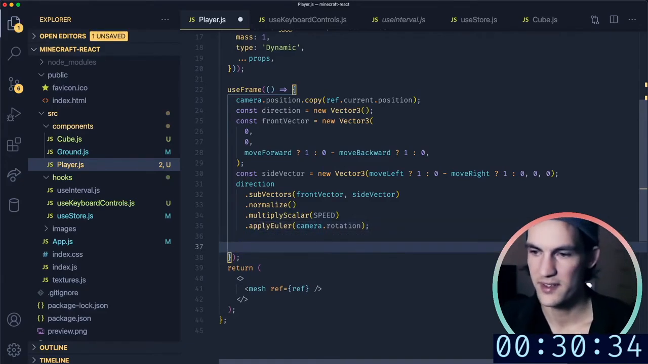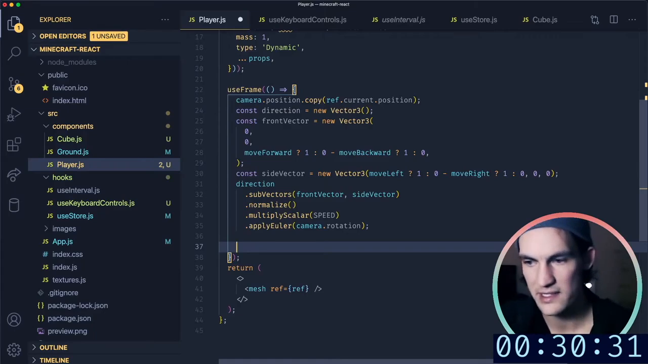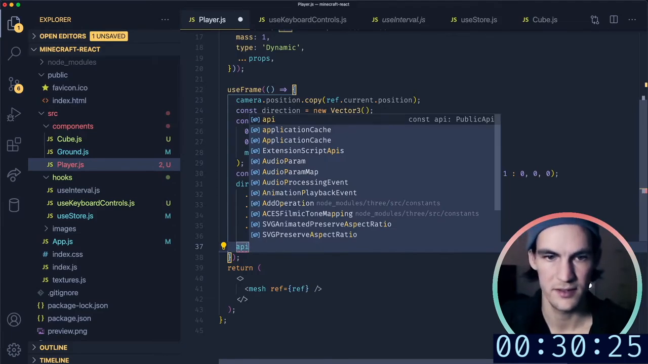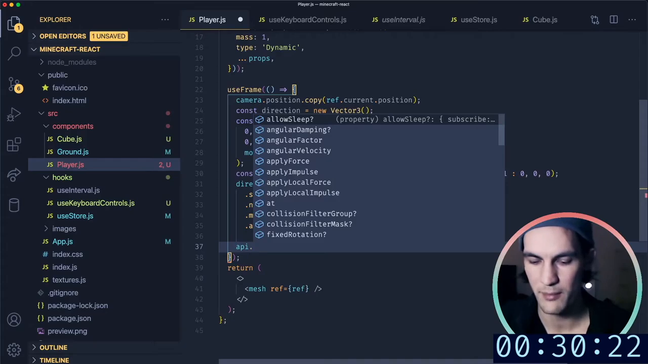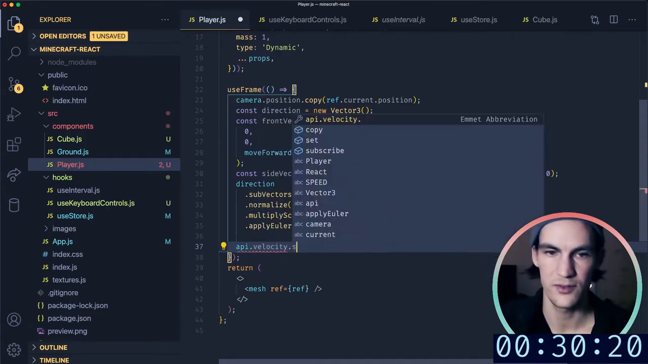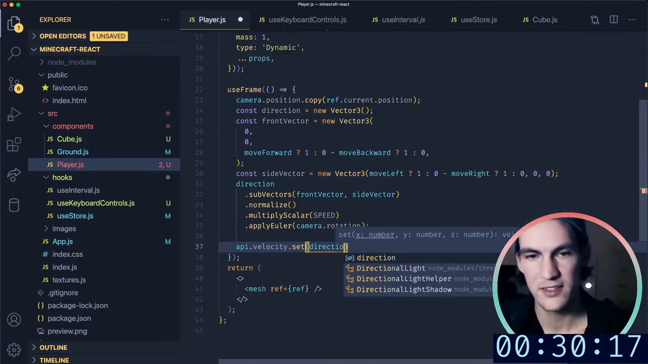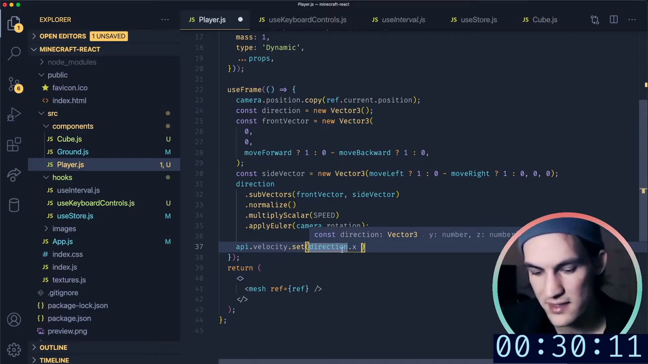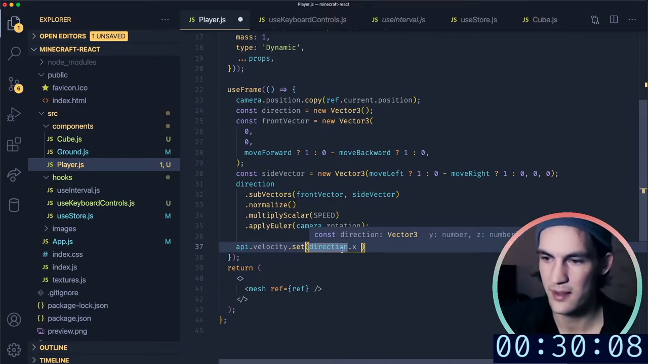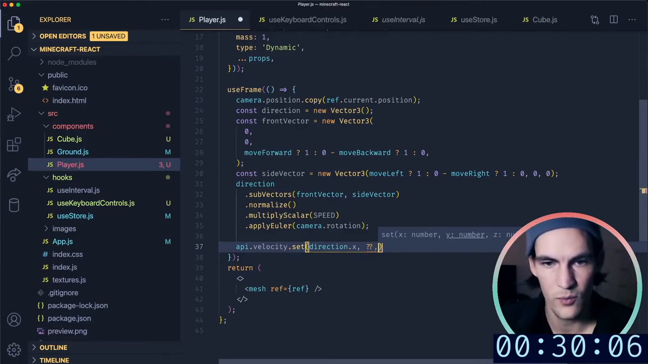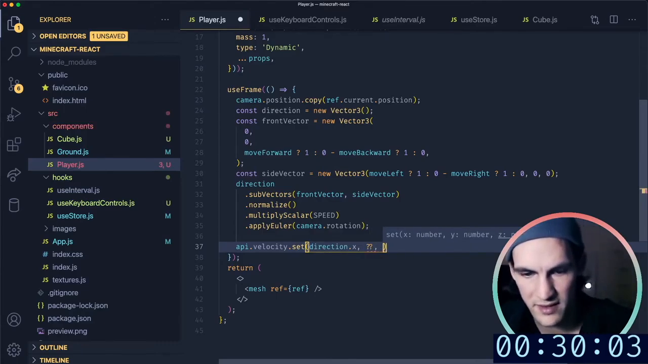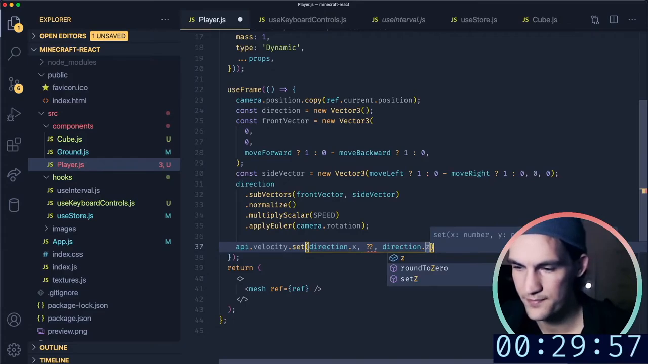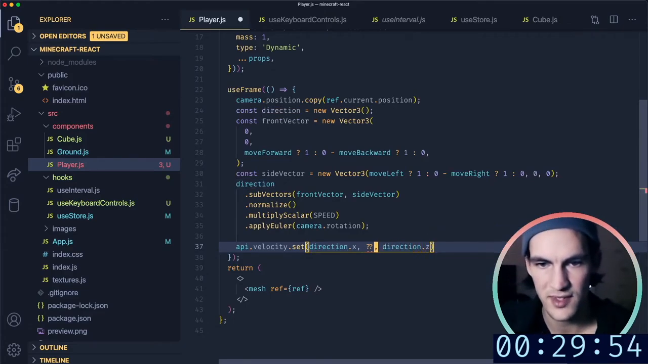So the final step for us, apart from the jumping, is to actually apply this direction to our sphere. So we'll do api.velocity.set direction.x. The front and side is just for the x and the z axis. For the y we want it to stay the same. So the x we get from direction, y we don't know what to do yet, but for the z we also get it from the direction. So the y needs to just stay the same.